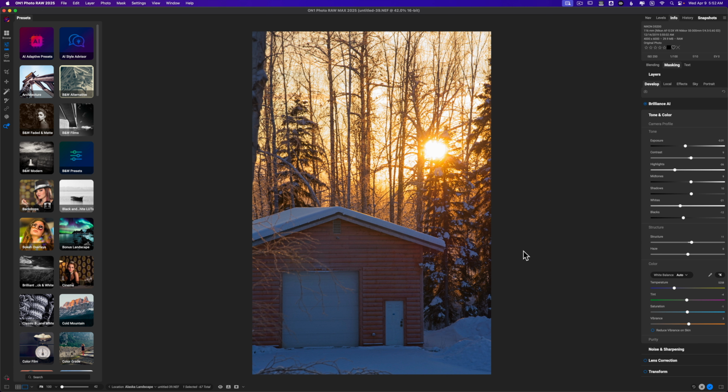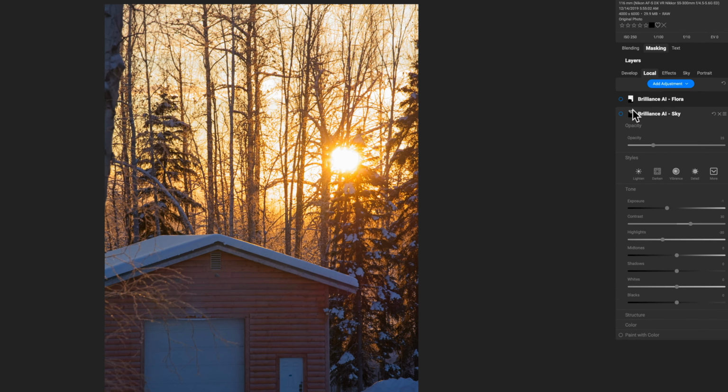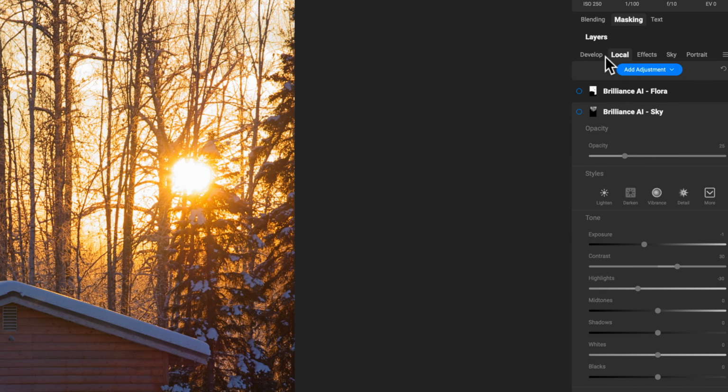Right here, you can see that I have a photo. I just activated Brilliance AI. So if I hold down the slash key and then let it go, you can see that it's just worked on a little bit of the basic tone and color stuff. I didn't do anything drastic. I haven't added any edits, or the local adjustments that were added. I just turned them off because they weren't doing anything for me.